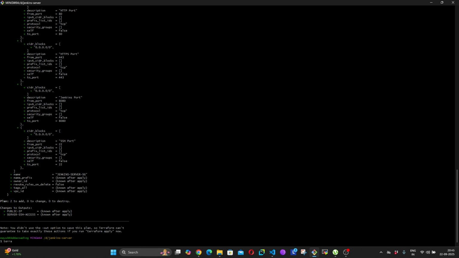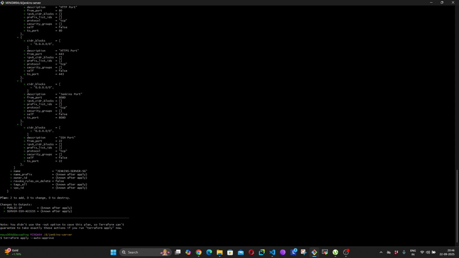Once I do the Terraform apply command, I will add this hyphen hyphen auto hyphen approve. What this will do is, once you do the Terraform apply command, it will ask for confirmation: would you want to proceed to create these resources? You would need to then manually type yes, then it will create. With this auto approve, it will be fully automatic. So let's do the Terraform apply command.